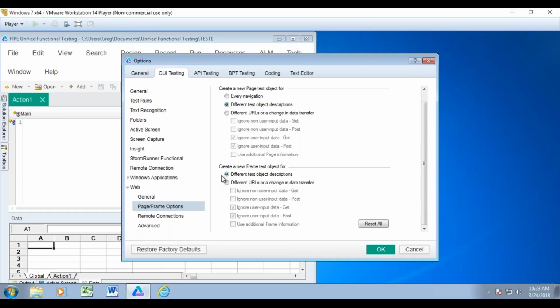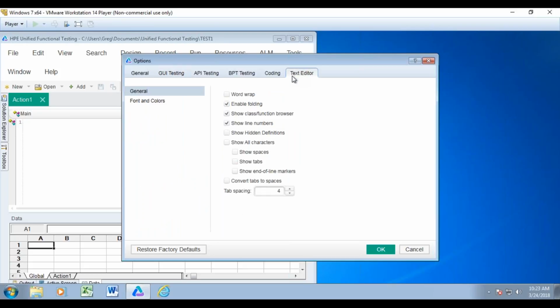Unless anyone else has any questions on that. All right. Is everyone caught up? I assume so. Now we're going to go back up to the top main menu, and we're going to go to Text Editor. Everyone should be on Text Editor, and make sure Show line numbers is on.